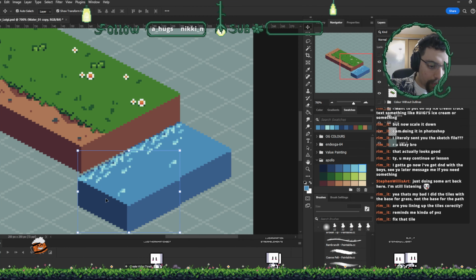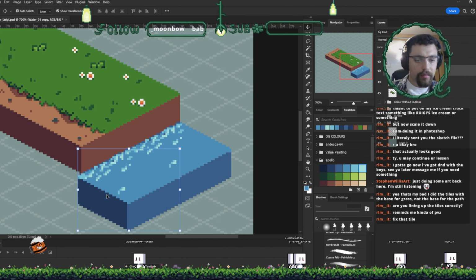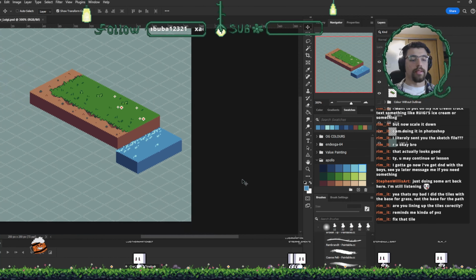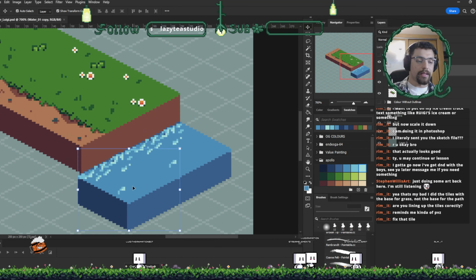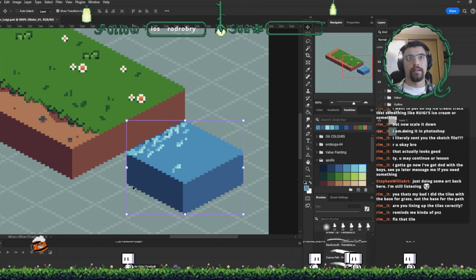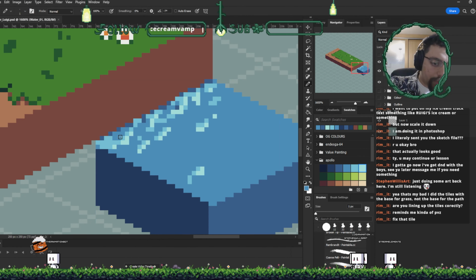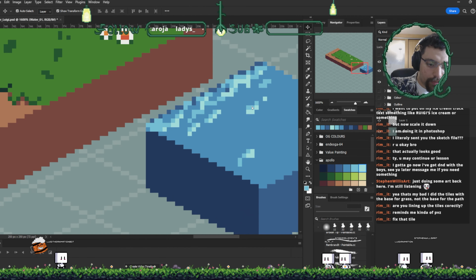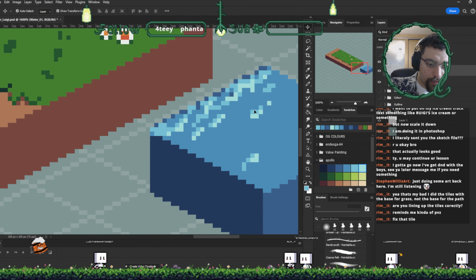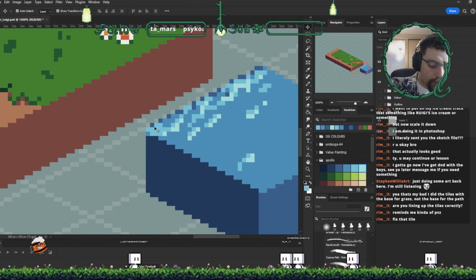Not the best water, but it could look something simple as, actually, that's a bit too fuzzy. That's a bit too much texture. Let's do it this way. So, none of that. There we go. Line it up.